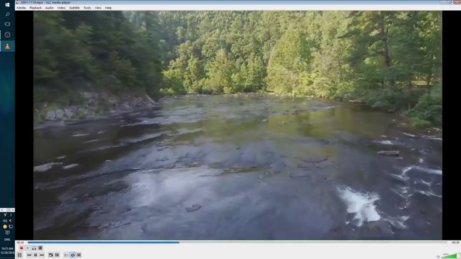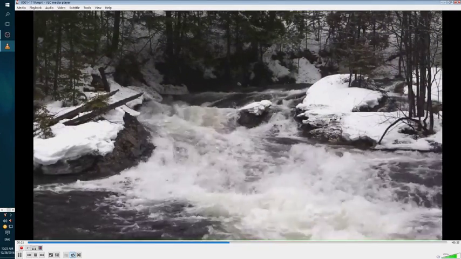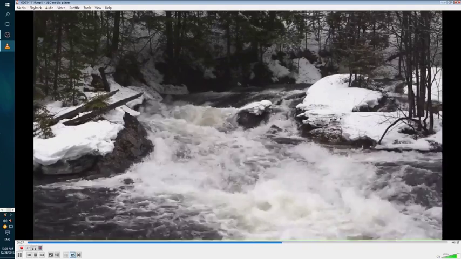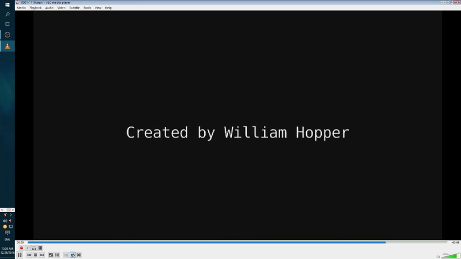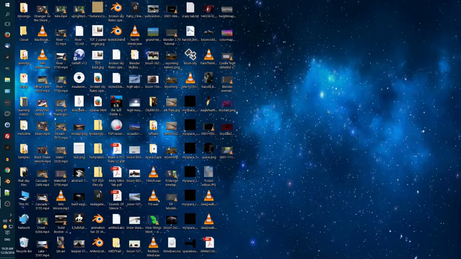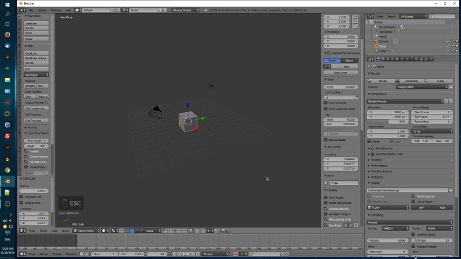This reminds me of a river in Washington State where I used to live. Okay. And that was VLC Media Player that I used just for giving credits there. It's also a free program.